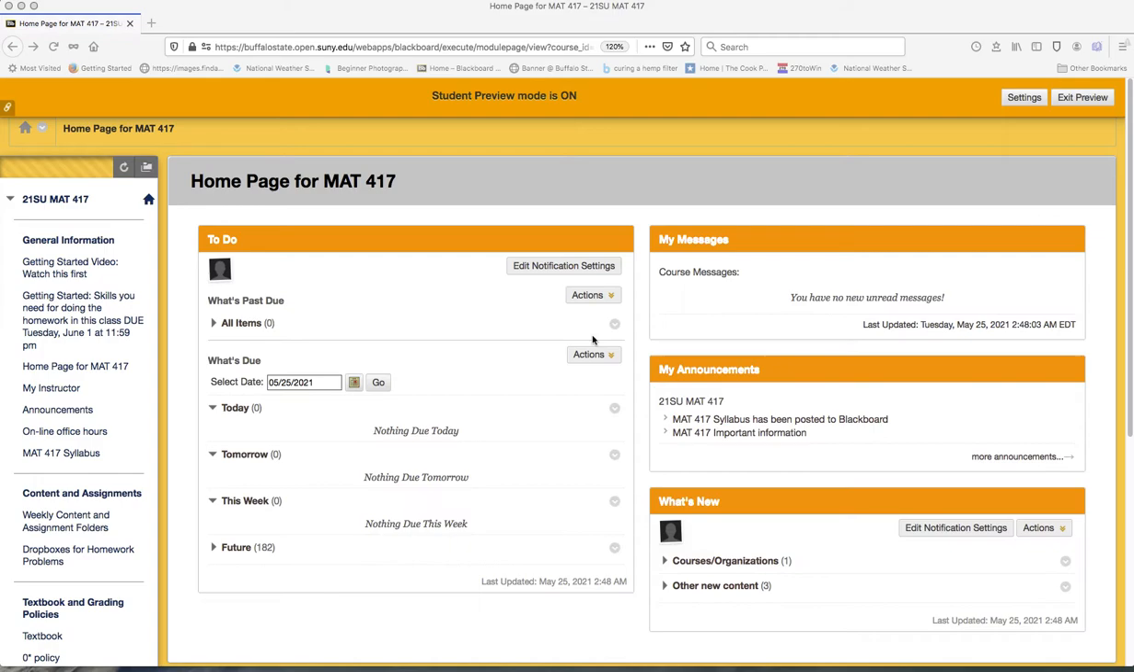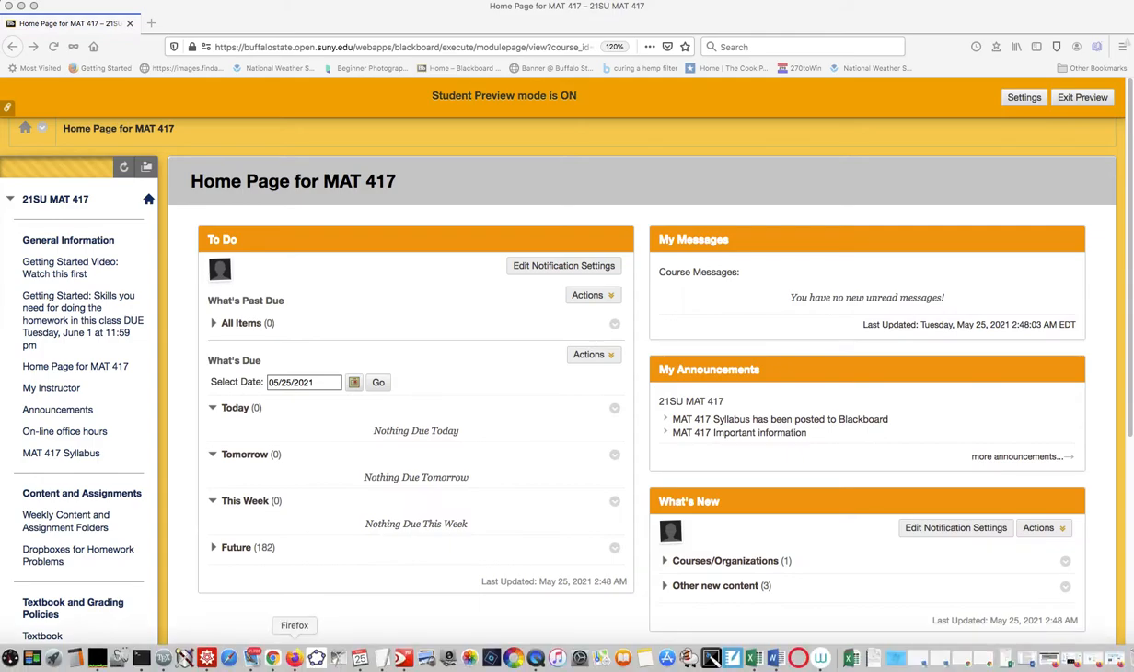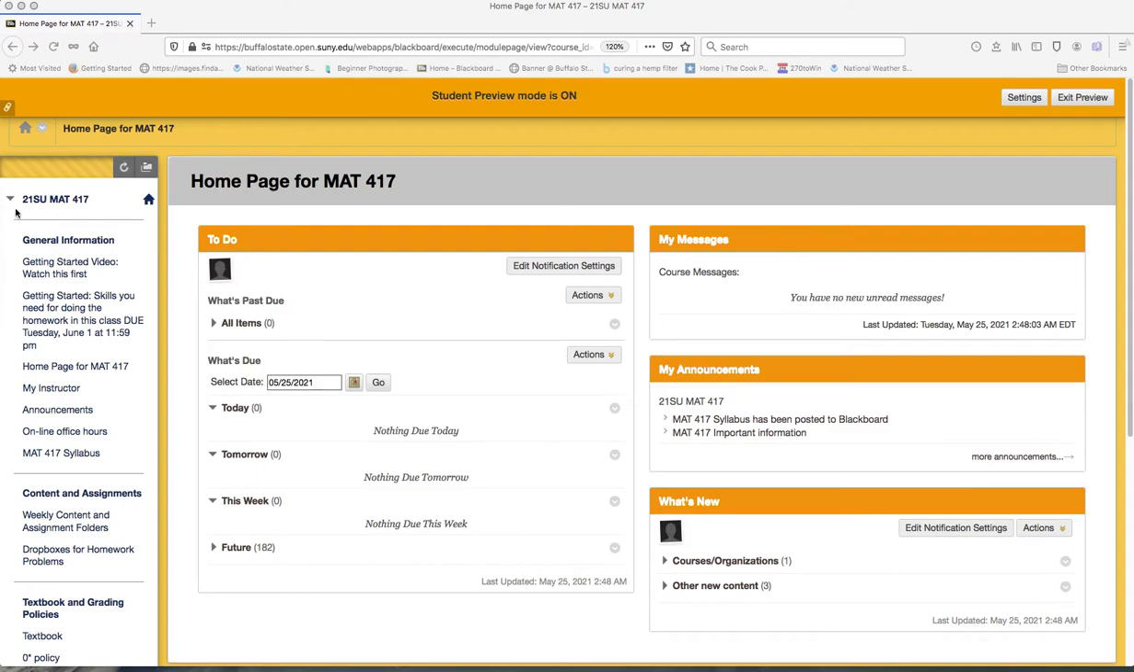I want to give you a brief tour of the Blackboard page for the course so that you have an idea of how things are actually organized. When you first log into Blackboard, you'll see this home page, and it's important to realize that this particular to-do thing will give you a list of everything that is due on the selected date. You can change the selected date by using the calendar here, and it's actually quite easy to do.